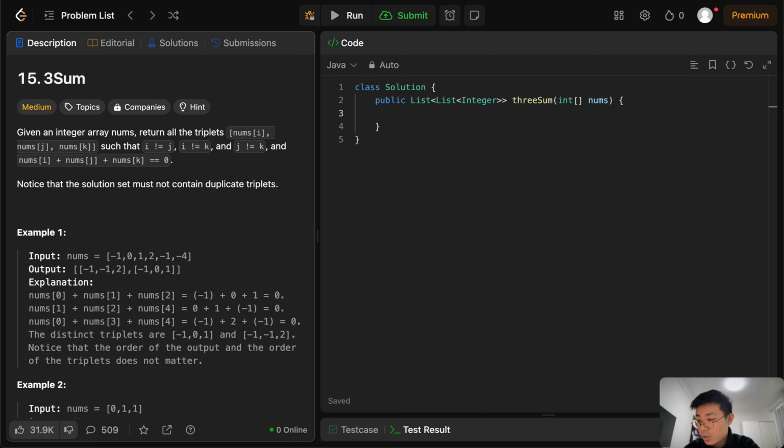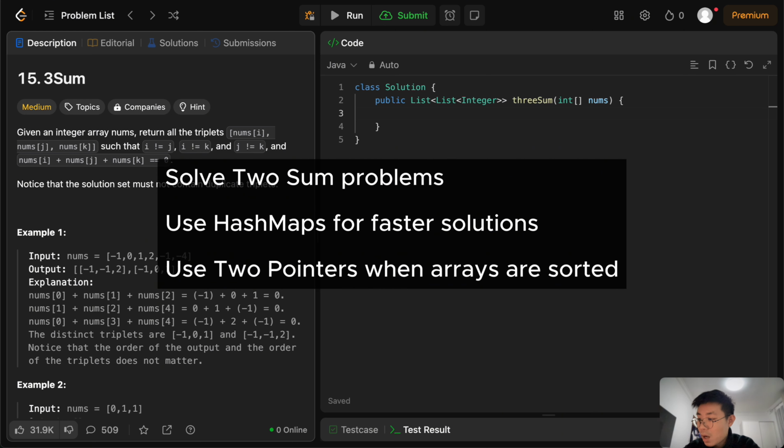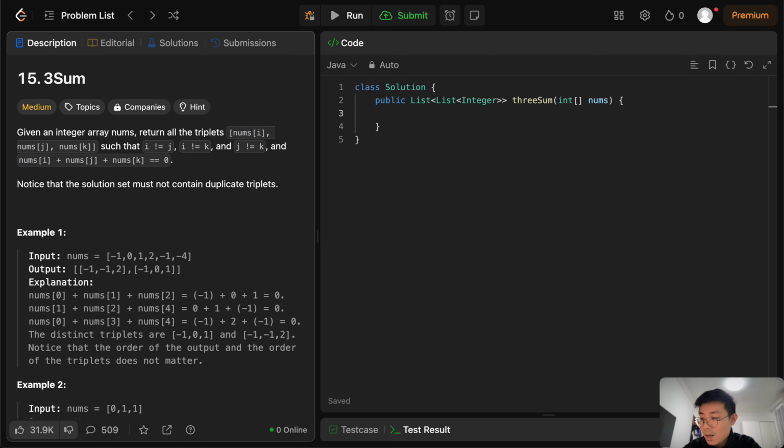And that's all for today. Now you know how to solve two-sum problems, and you know how to use hash maps for faster solutions. And you know how to use two pointers when arrays are sorted. Practice those patterns and they will become natural to you.